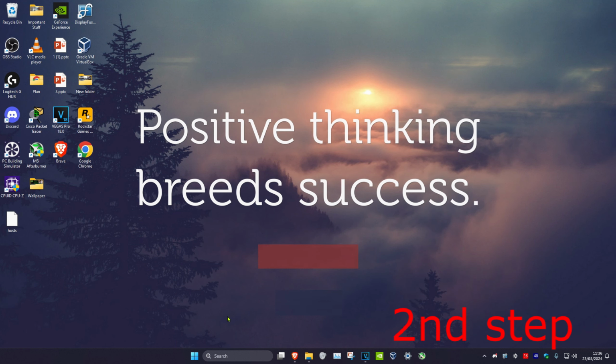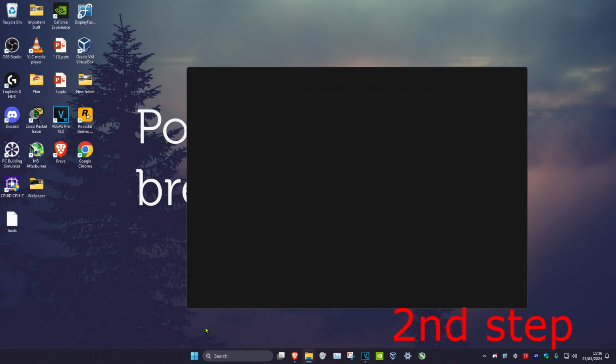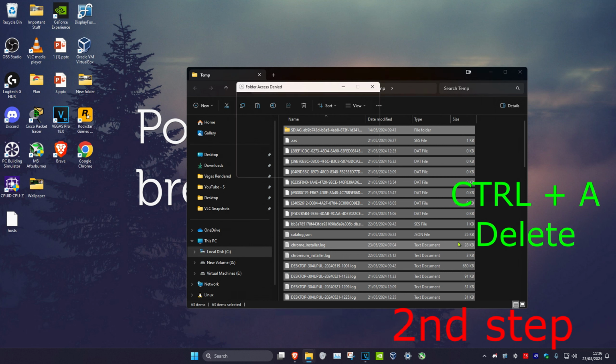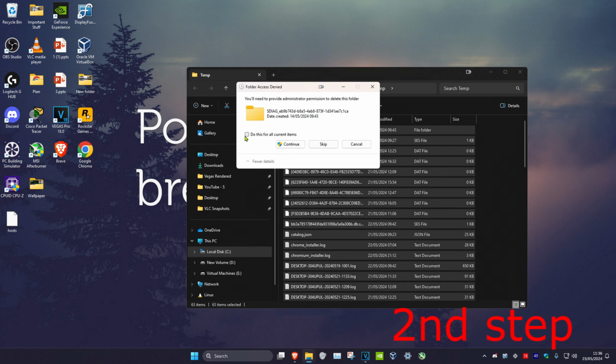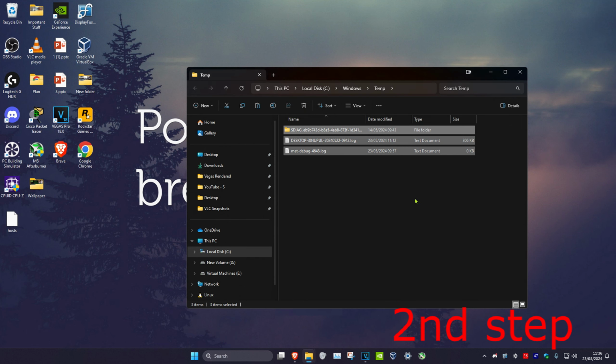Now for the next step, you want to head over to search and type in Run. And then you want to type in temp and click on enter. Now once you're on this, we're going to click on Ctrl A on our keyboard and then click on delete, which will delete all these temporary files. If you get this, click on use for all current items and then click on continue. And then click on cancel. You're going to get some files that remain, but most of the temporary files are going to be deleted.